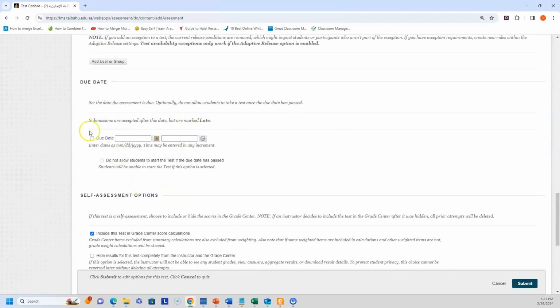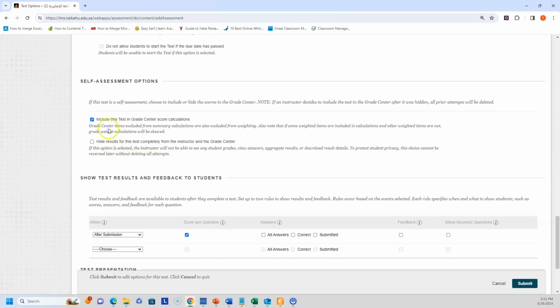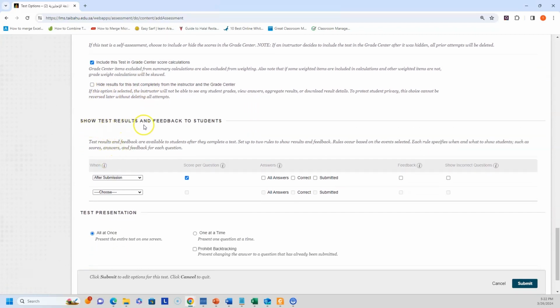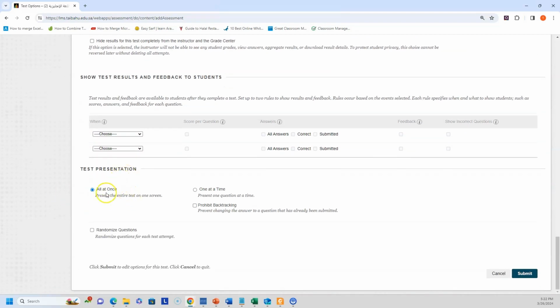Make sure no due date is needed. Make sure this is checked: include this test in grade center score calculations. All right. Next one, hide results. No, leave that blank. Next one, which says show test results and feedback to students. What you want to do is uncheck this score per question. Uncheck it. Select down and select choose. All right. And then make sure test presentation is all at once, and then you're going to click submit.